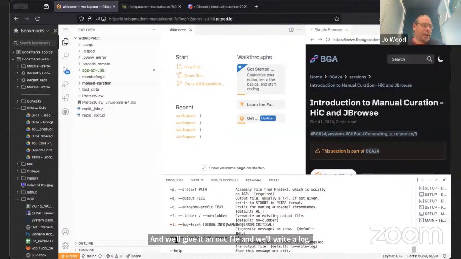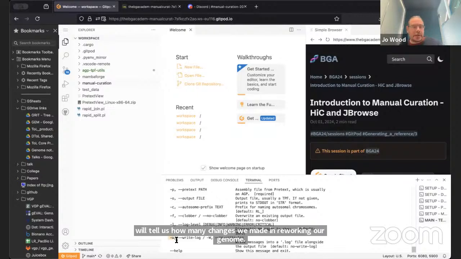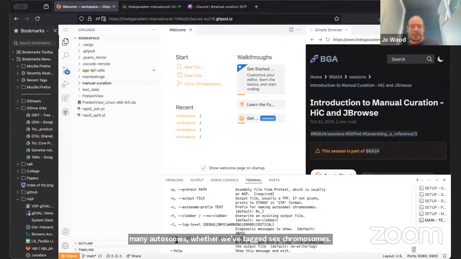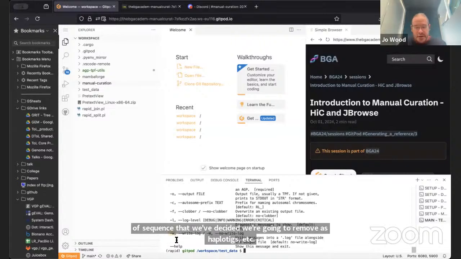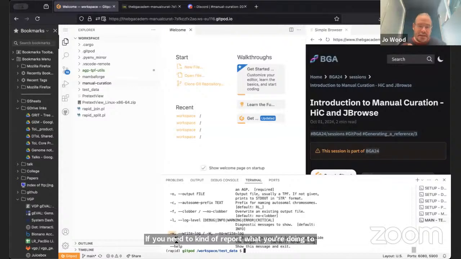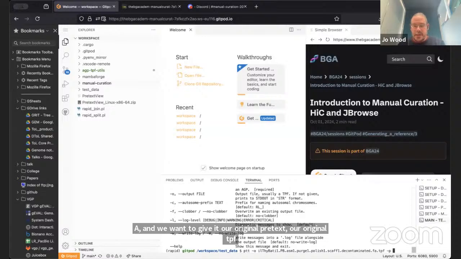This will tell us how many changes we made in reworking our genome, how many autosomes, whether we've tagged sex chromosomes, the amount of sequence that we've decided we're going to remove as haplotigs, etc. If you need to report what you're doing to supervisors or managers, this is a way of showing them how much work you have actually done. So anyway, PTT -a, and we want to give it our original TPF, and AGP.